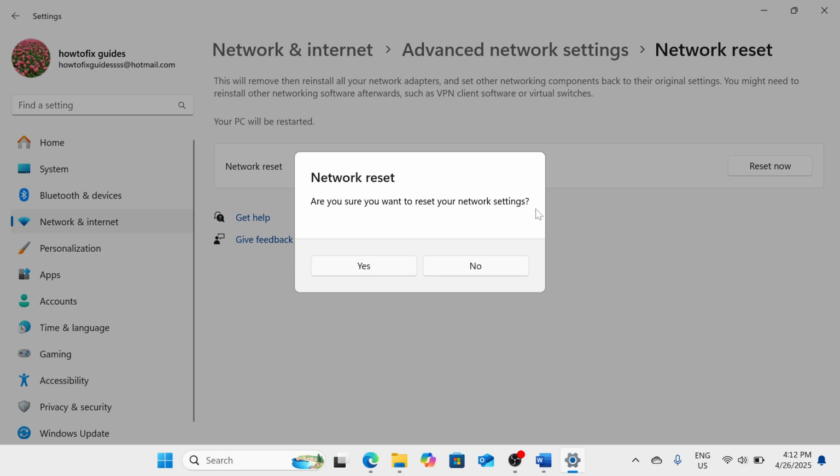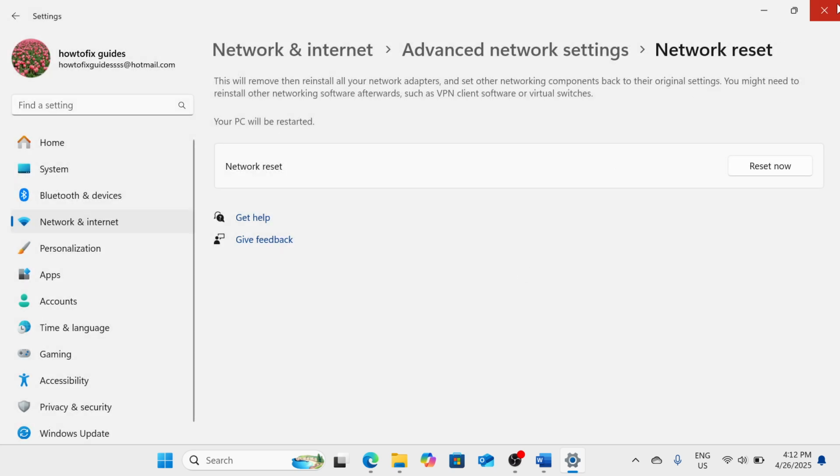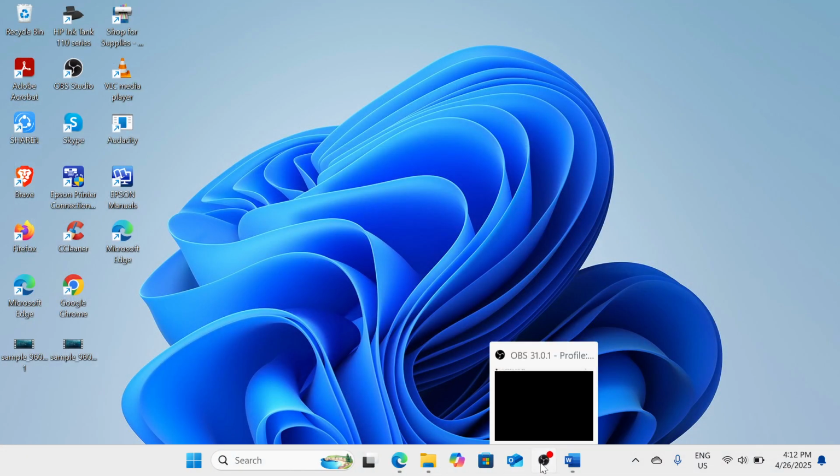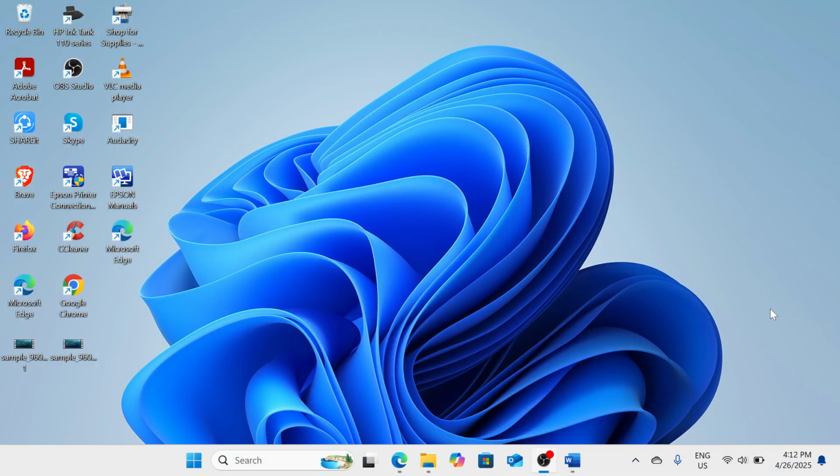Once you do this, this will remove and then reinstall all your network adapters and set other networking components back to their original settings. So you might need to reinstall other networking software afterwards, such as VPN client software or virtual switches. Once you're done with this one, just make a quick restart of your device and you're good to go. Okay, so see now if the problem is already fixed.